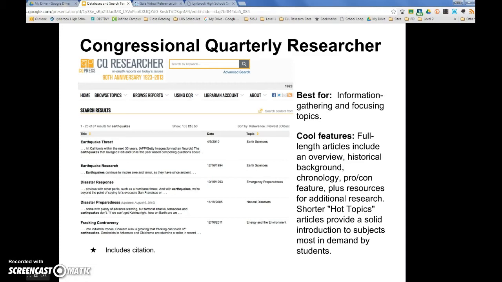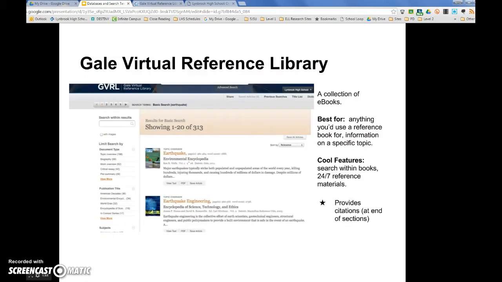CQ Researcher is the next. It's good for information gathering, focusing topics. You can also make citations. I'm just going to say this up front, and I'm not going to say it again. With all of these databases, you have citation tools.